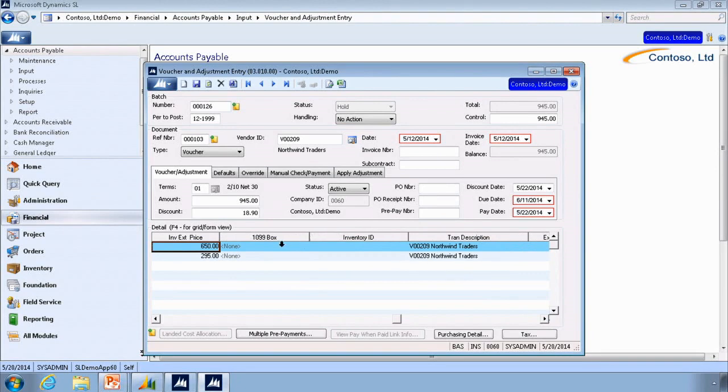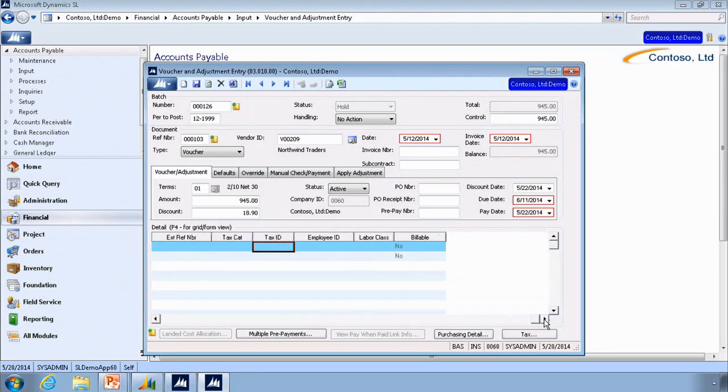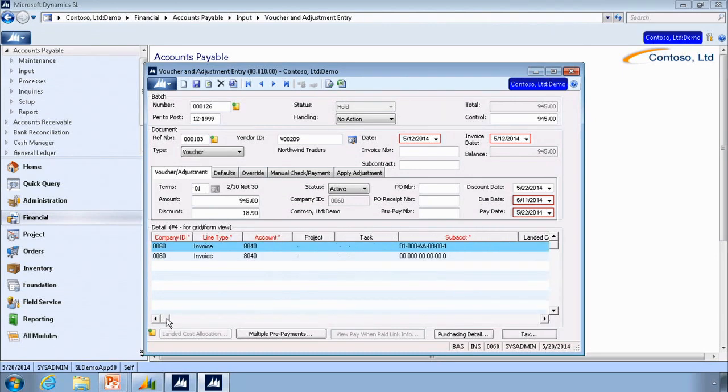So we have all the information. If this was a 1099 vendor, this is where the information would have defaulted into, saying that he was a 1099 vendor, and we want to go ahead and have his default box sent. If it was coming from the inventory module, we would have an inventory ID and a description associated with that inventory ID. We also have the ability to choose tax categories and tax IDs based on what we've set up in the system. And also we have the ability for things that come from other modules. So if it was the employee ID or labor class coming from other modules like project controller, we have that information to view as well.